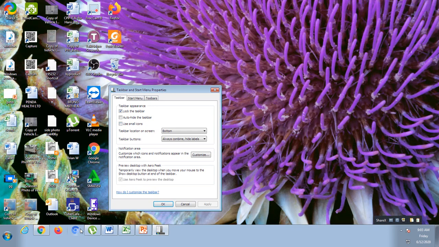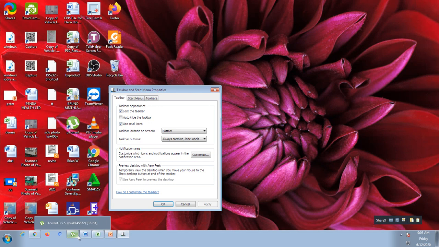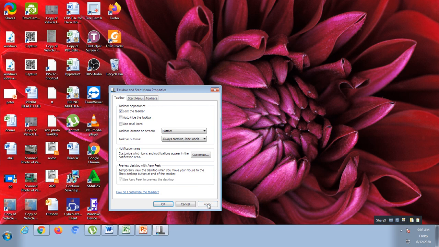Now the third setting makes the icons that appear on the taskbar appear smaller. Currently these are the icons on the taskbar, so we can change the setting to use small icons. When you apply, now you realize the taskbar icons appear smaller. If you prefer to use the large icons, you just uncheck that. When you click on Apply, now you have larger icons on the taskbar.